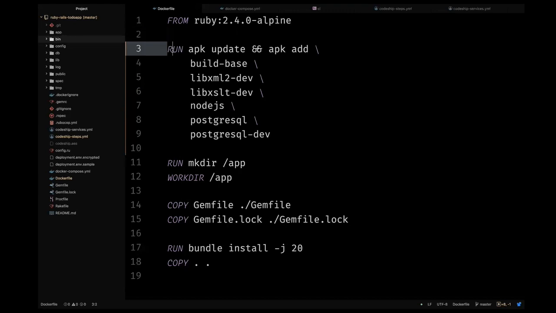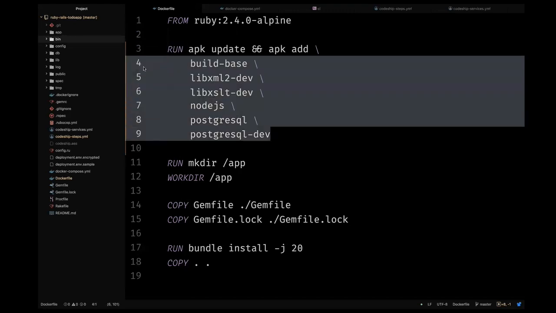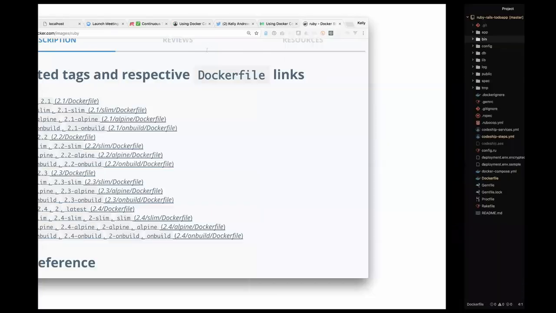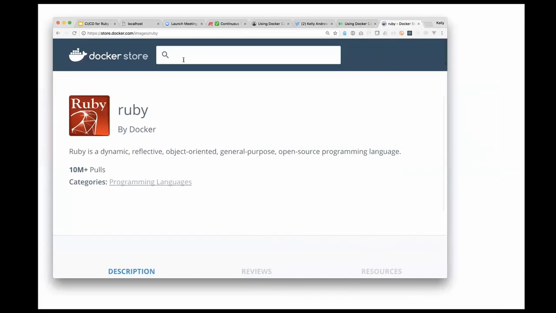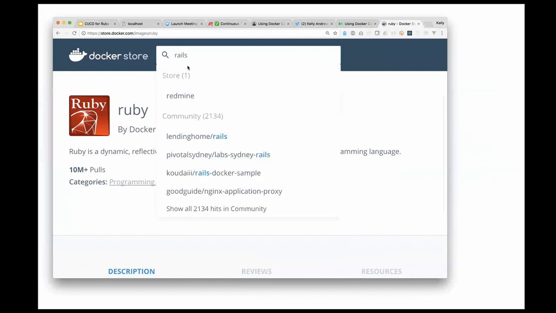So the first thing I do is I use a command called run, which is going to basically run a bash command. In this case, it's actually just sh. So this is the Alpine package management. I'm going to make sure all my packages are up to date, and then I just add the packages I need for this particular image to run the Rails app that I have. There's actually a Rails Docker store image, but I wanted to do this a little different.